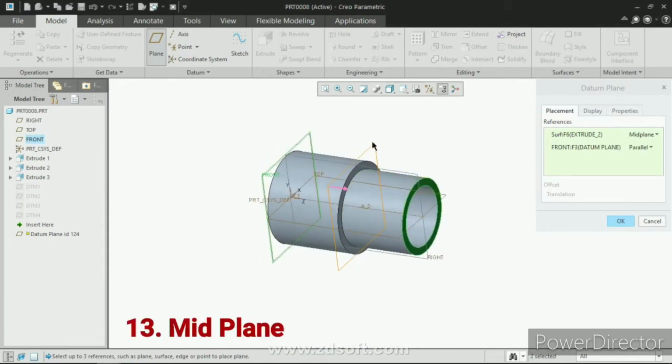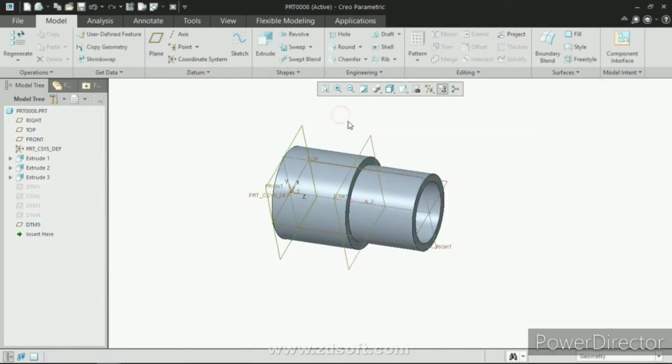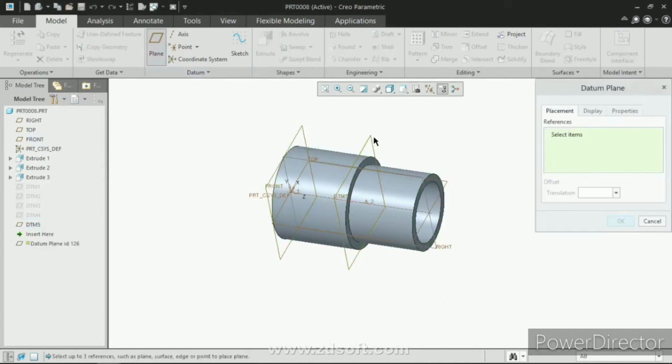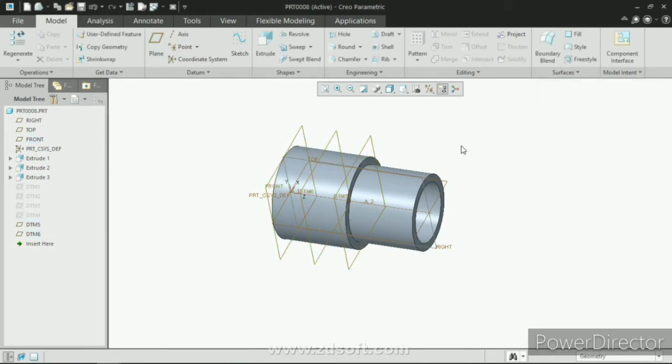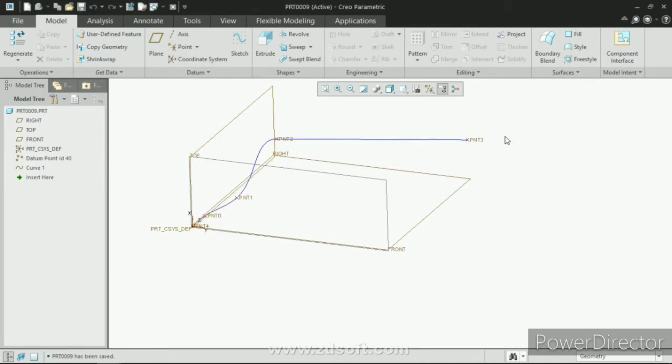If we select the two planes or two flat surfaces, then it will directly create the mid plane. Suppose here I have selected the two planes, so it will automatically create the new plane in the middle of the two selected reference planes. So if you want to create the mid plane, you can use this option to select the two parallel planes we need to select. Then it will create the mid plane.